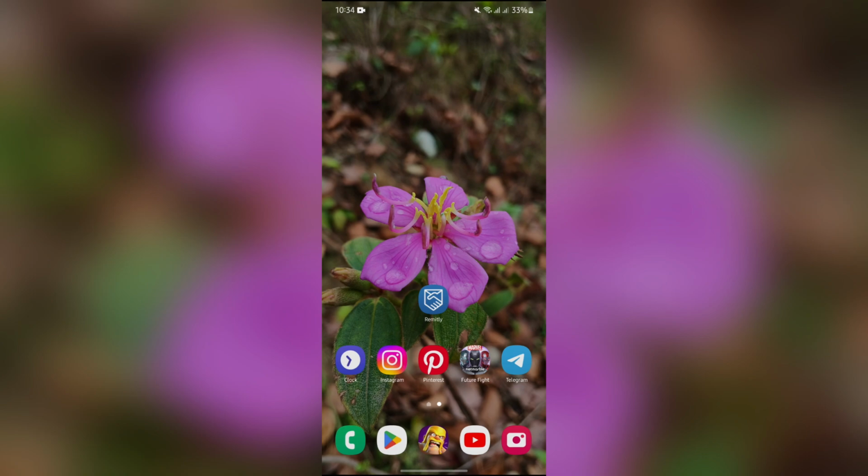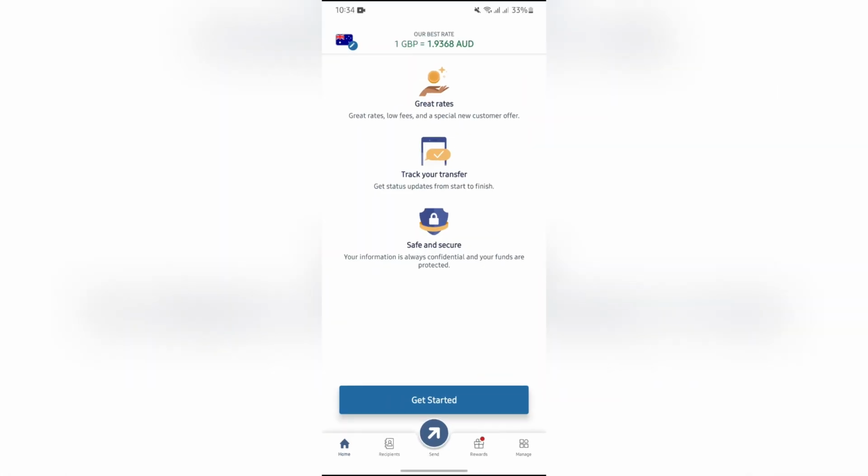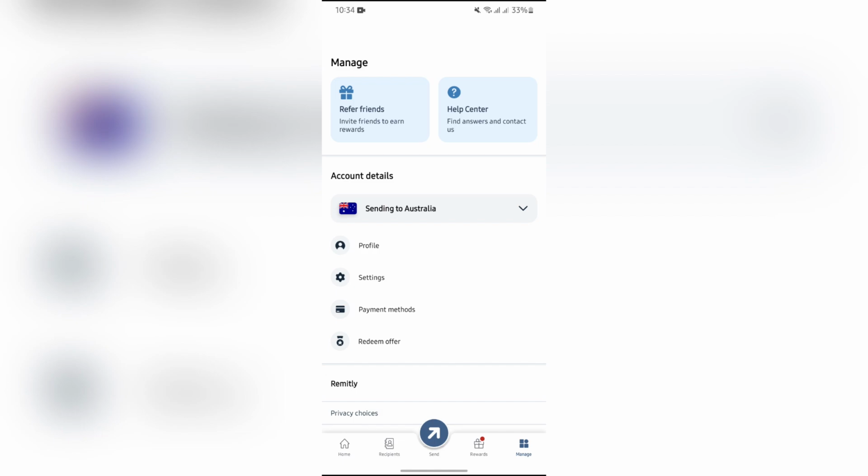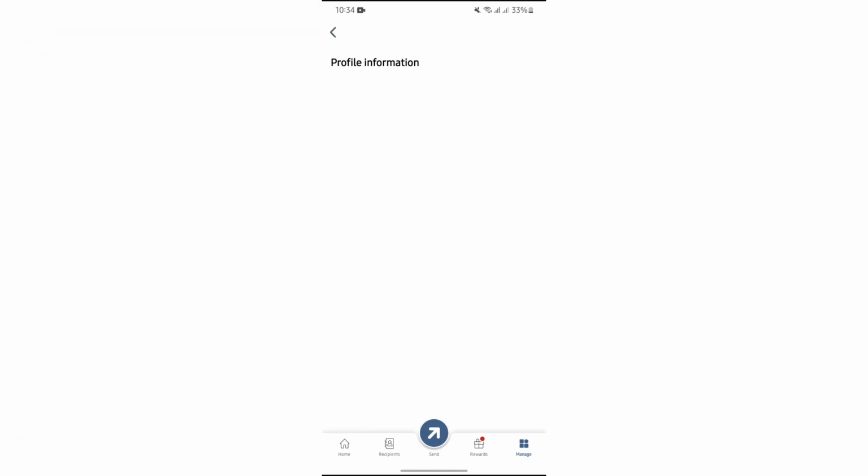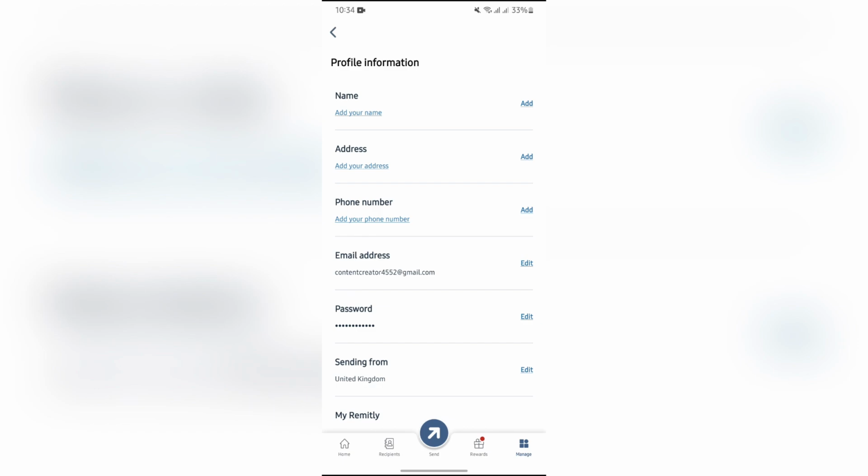Now, in order to change the password, simply open your Remitly application at the very first, and after that go over to the Manage section at the bottom right corner. Tap into there and then you will get to see this option of Profile. Tap on Profile, and after that you will get to see the option of Password directly.